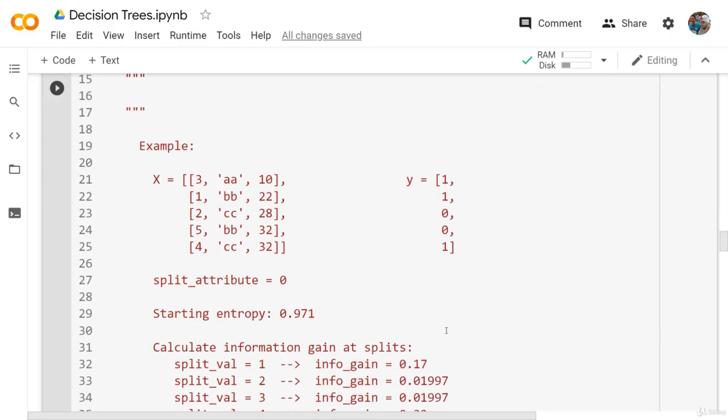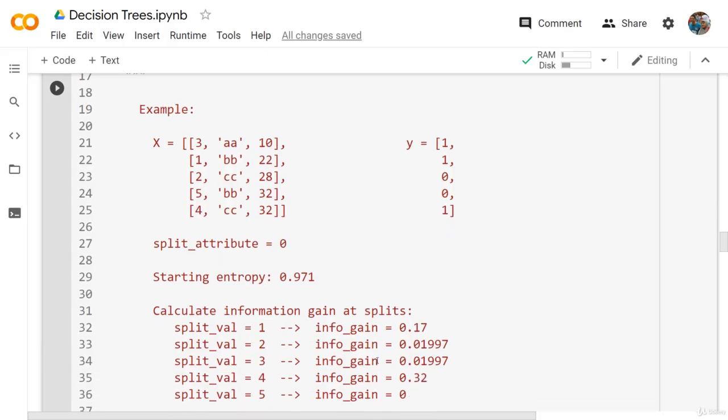So we will choose a split value equal to 1 and then calculate the information gain. And then split value equal to 2 and calculate the information gain. Split value equal to 3, calculate the information gain. Split value number 4, calculate the information gain. And then finally, split value equal to 5 and we calculate also the information gain.